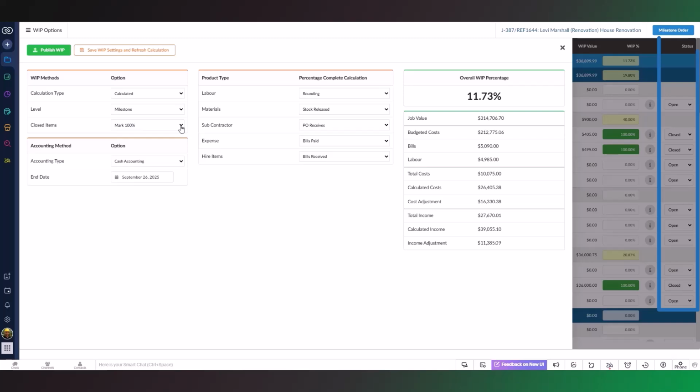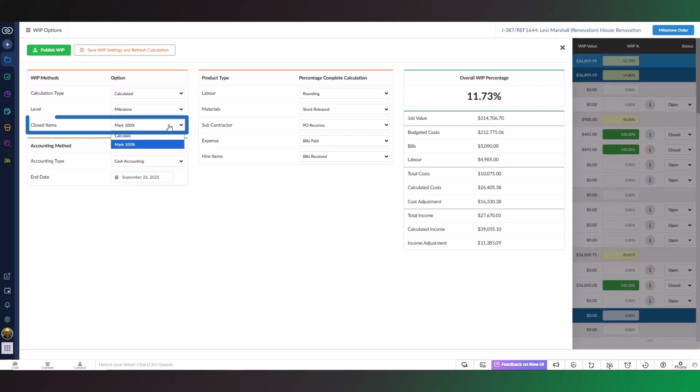Each item has a status, which is open or closed. Items with no tasks remaining and no pending quantities are automatically closed. Under the Closed Items option, you can elect if these items are marked as 100%, which may increase your overall milestone percentage, or if the items will be calculated. How you choose to calculate closed items may impact your overall percentage when using rounding as a calculation option. In this demonstration, we are going to start with calculating the closed items.